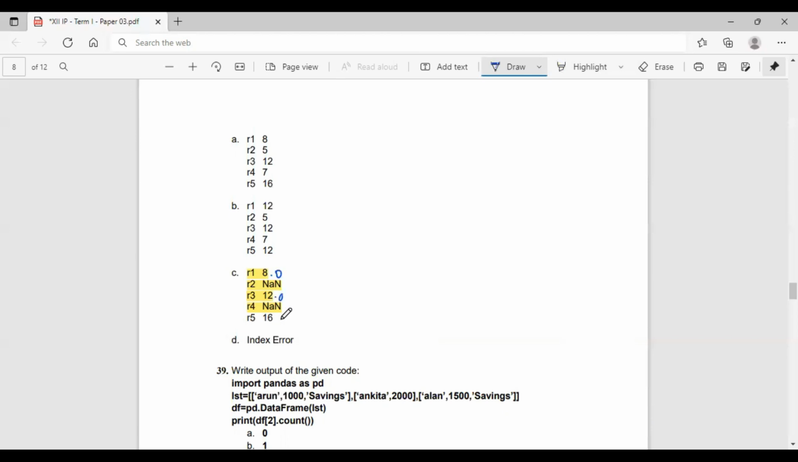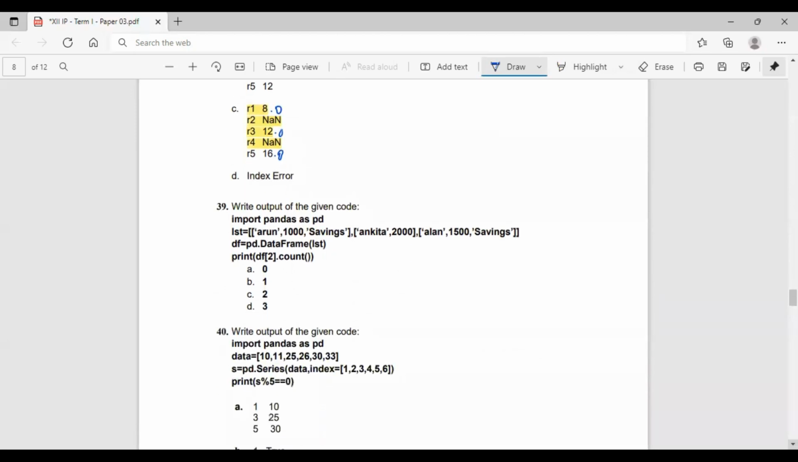12.0 and 16.0, because you know that NaN stands for not a number, a legal empty value for handling missing data. It's a part of the NumPy module, and the default data type of NaN is float 64. So when NaN is there, we know that in a series, only one type of homogeneous data is allowed in that particular column. So this is float 64, which means other data will automatically be converted into float 64.